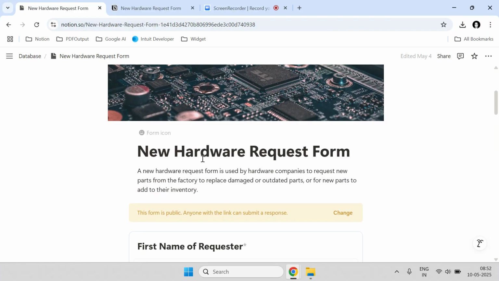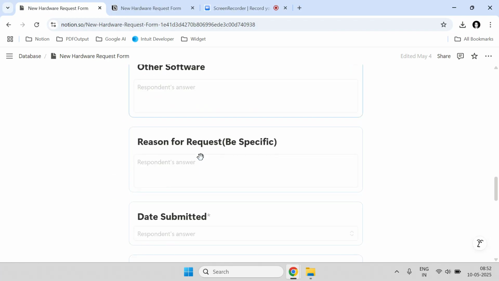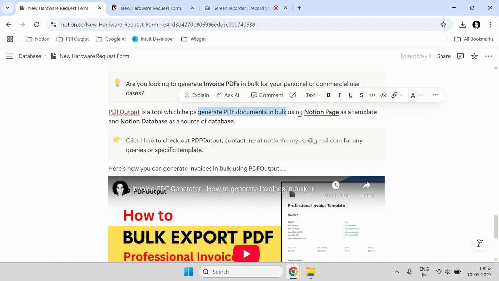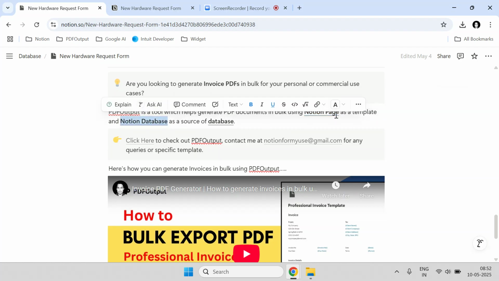Now, one more thing I want to talk about is a tool known as PDF Output. PDF Output is a tool that can help you generate PDF documents in bulk. It utilizes a Notion page, which acts as the source of the template file where you can define the entire PDF document, and it needs a Notion database which has the contents that you would replace on a Notion page. So a page and database need to complement each other to generate the documents in bulk.